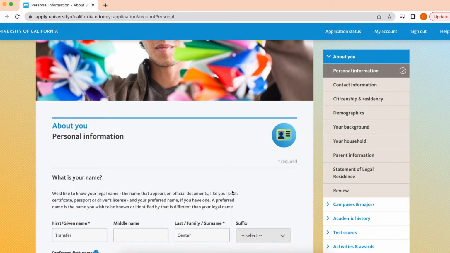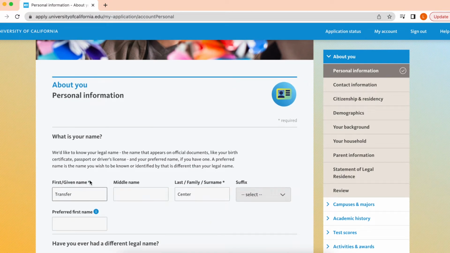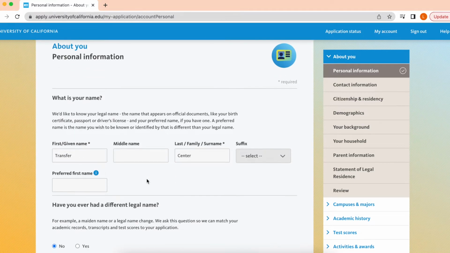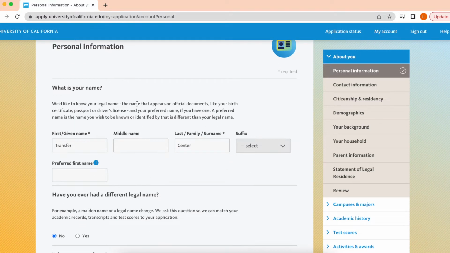I want to mention that if you see an asterisk on the side of a question, that is going to be required. You have to fill it out to go on to the next part. If it doesn't have an asterisk, you do not need to fill it out. You'll notice that there is a description you can read to figure out what you are answering. For example, this one, they'd like to know your legal name, the name that appears on official documents.